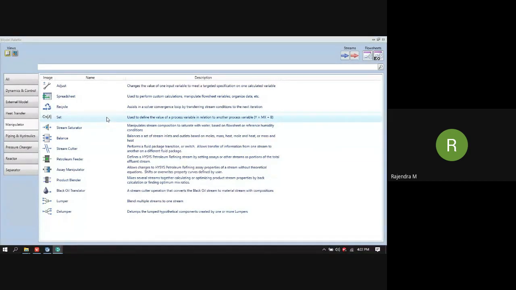So we can have some kind of relation, like you would like to vary the steam flow rate 2 times that of the current flow rate of the fluid stream to the heat exchanger. Such a relationship you can also give by using this set operation. There is a stream saturator. This stream saturator makes the stream saturated with water. This will be used in the hydrocarbon industry.